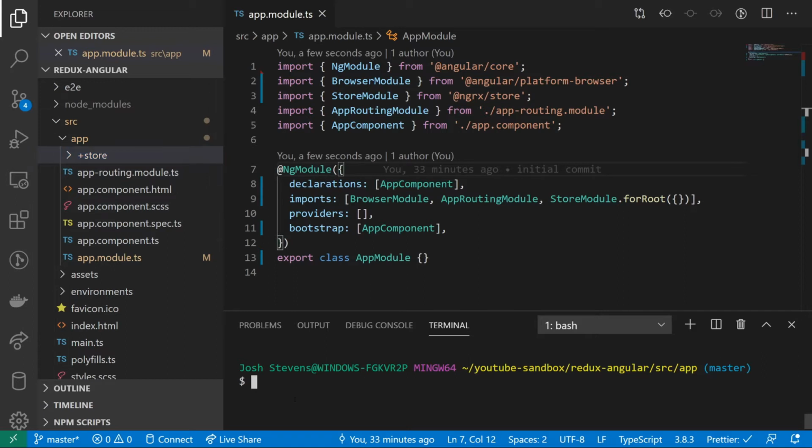Within here, I always create modules for each store. So if you've got an authentication store, you'd have an authentication store module. If you've got an account store, you'd have an account store module. Modularizing this stuff up just makes it again more clean and more simple working with Angular.